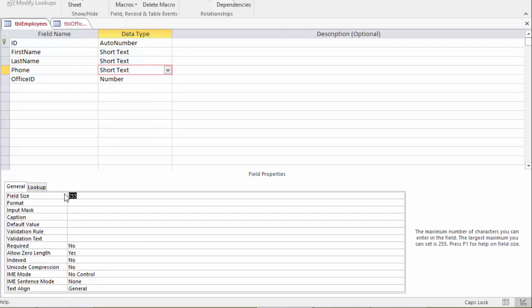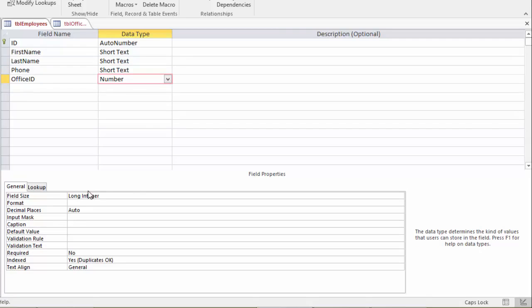Phone, again for this one, we can change to 15. And our office ID number is a number, we'll leave as long integer. So that's field size. Let's talk about format. The format affects the way that the data is displayed, and it's actually similar to the input mask, which we'll talk about in a bit, which affects how the data is entered.